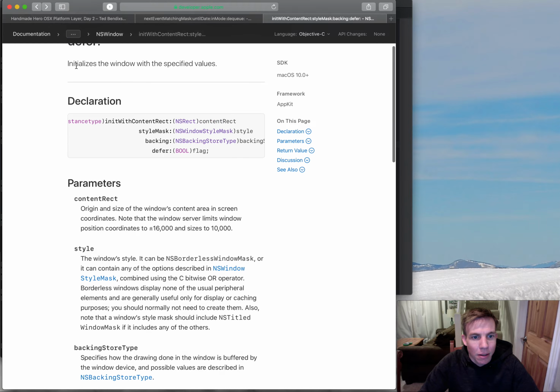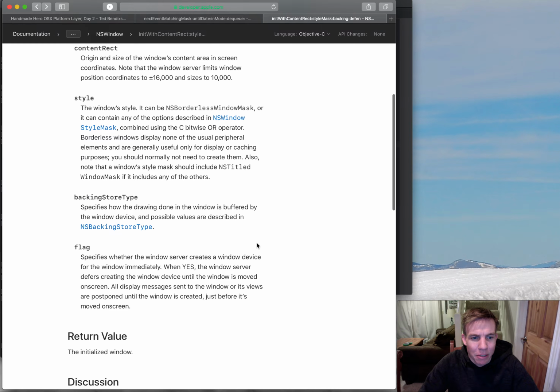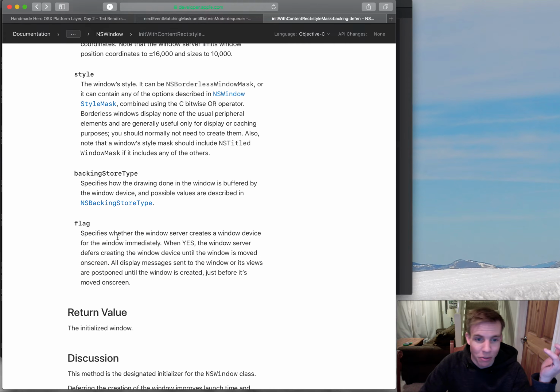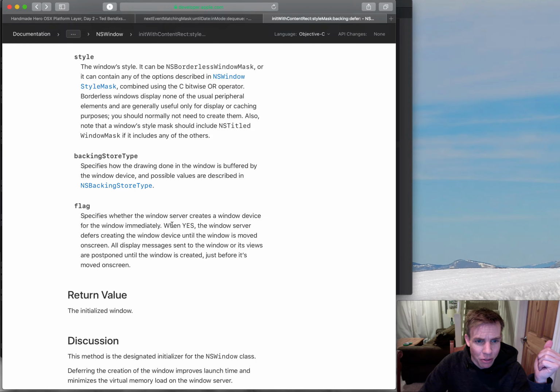Okay, I think I remember. If we just read the documentation, it says whether the Windows server defers creating the window device. By the way, this Windows server thing is going to sound really strange, because some of you might be thinking, is there a server on the internet that's coordinating this? No, it's actually if you open up Activity Monitor, there's some Windows server process, I believe an OS process, that manages how windows get created, how they get destroyed, where they move, etc. So when yes, the defer creates the window device until the window is moved on screen.